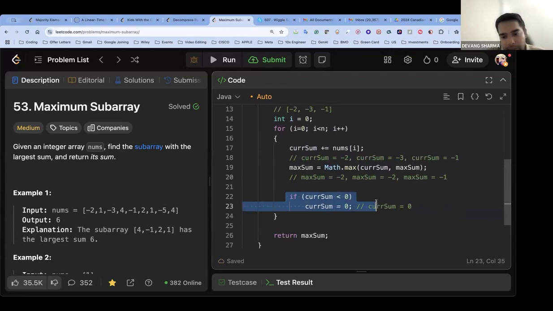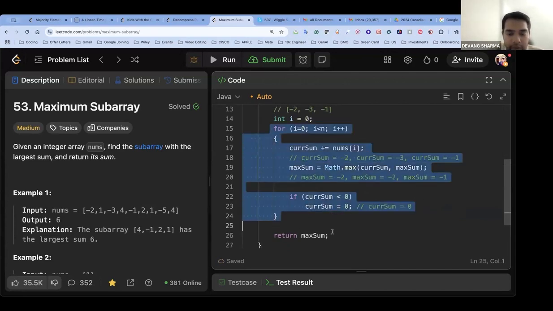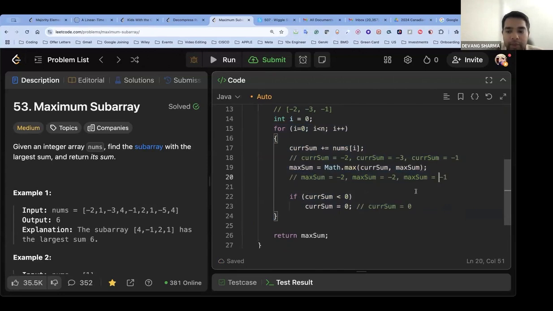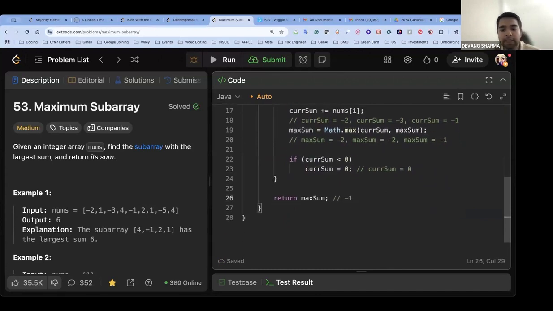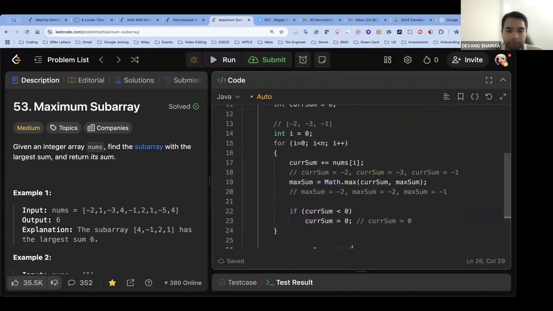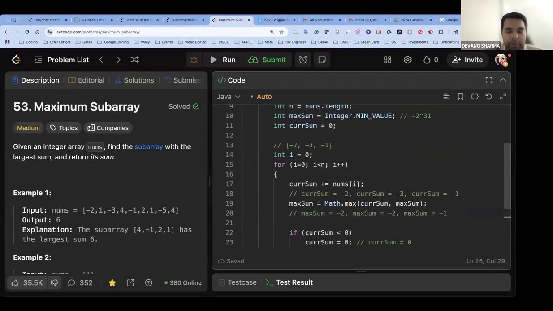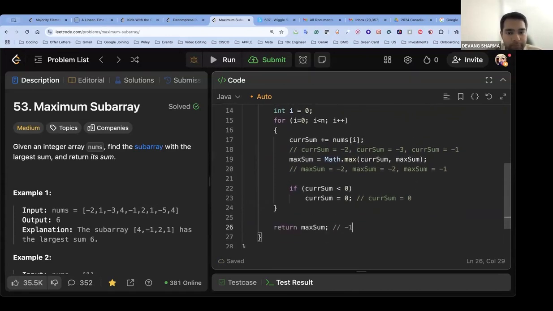Is my current sum negative? My current sum is negative. It will be set to 0. After the third iteration, my maximum sum becomes -1 and my current sum becomes 0. Yes or no? So maximum sum becomes -1, and that's why your output becomes -1. Everybody crystal clear with the code now?